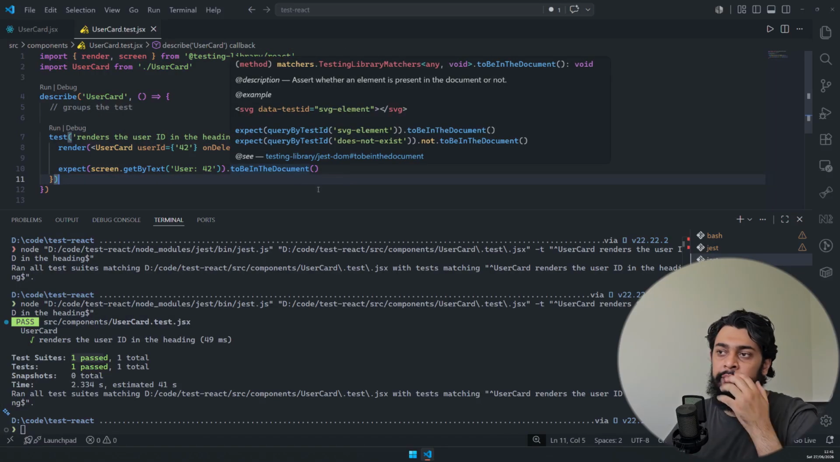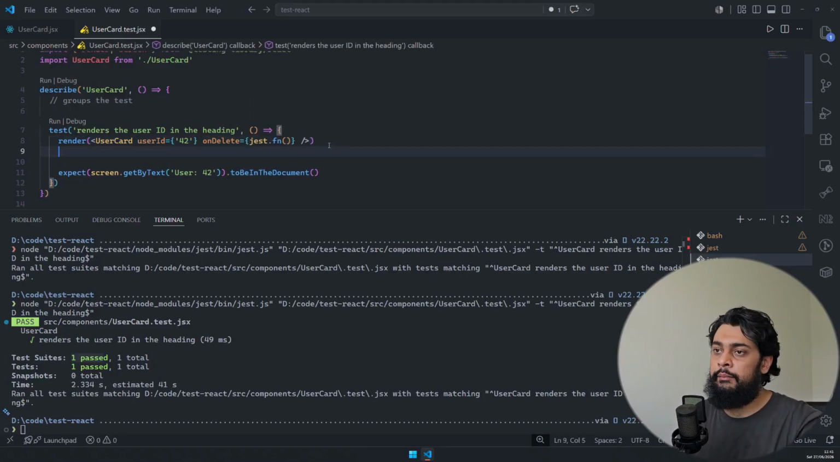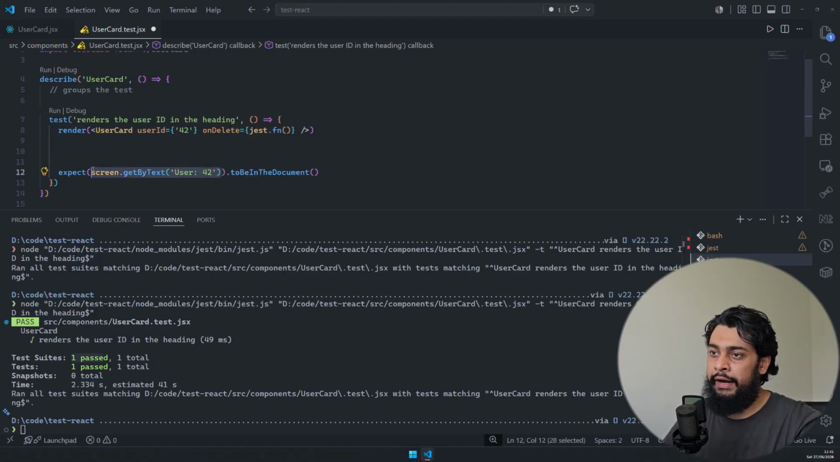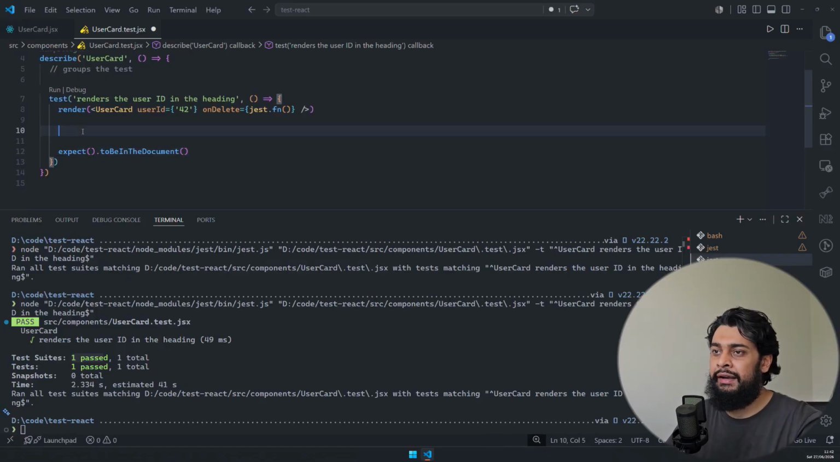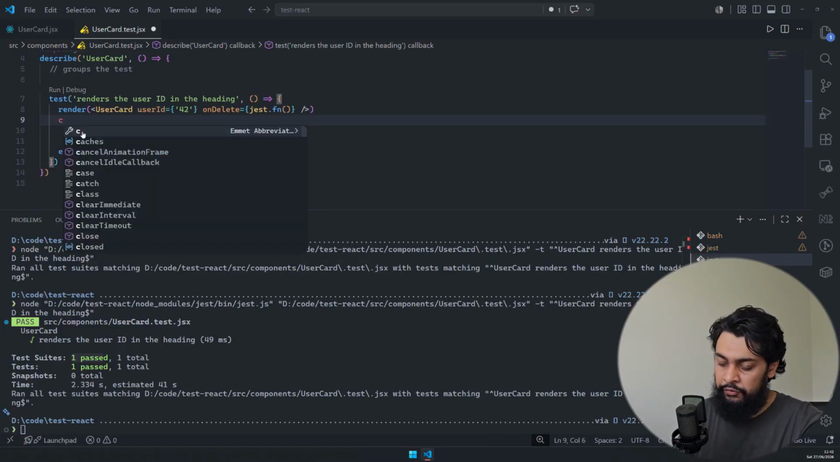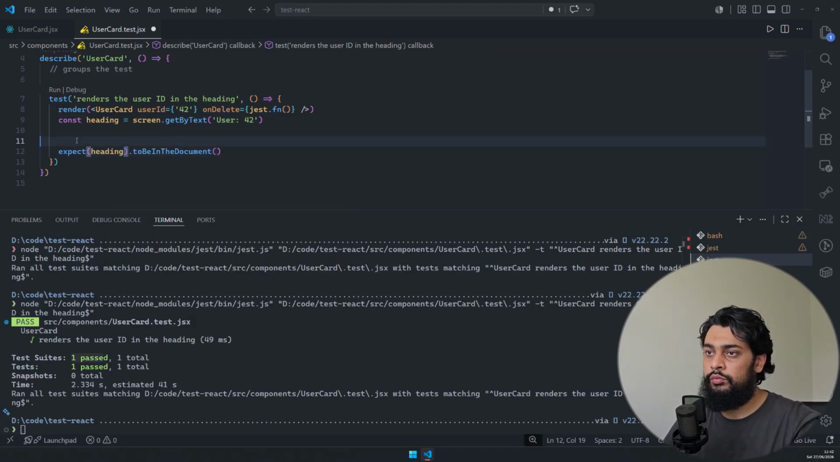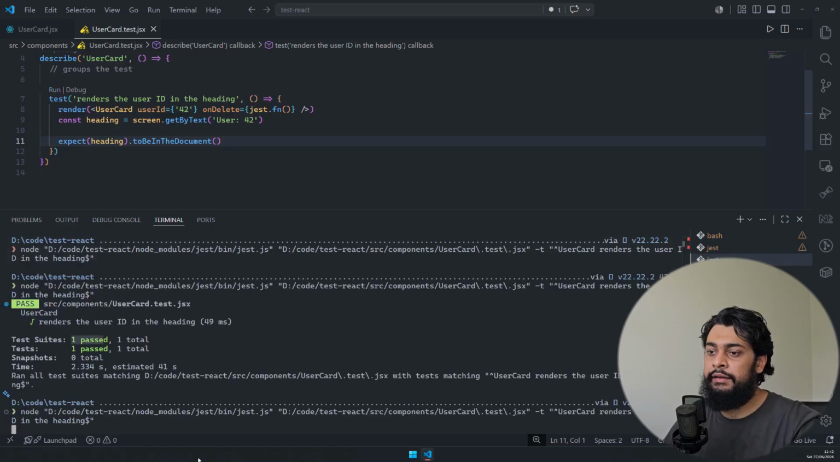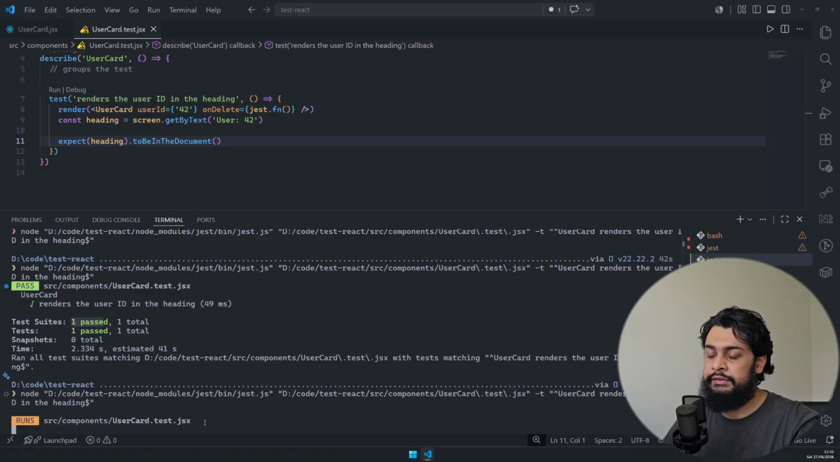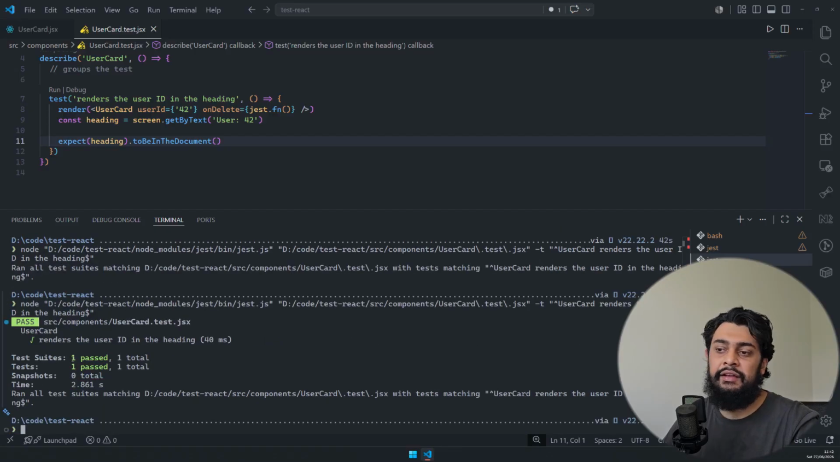One improvement that I would like to make in my test: I don't write these screen.getBy or findBy or queryBy directly inline on the expect. I usually create a variable for it. So I can use const heading, and I can paste it here, and if I do it like this and run the test again, you can see it started running the test and it gives the same result.